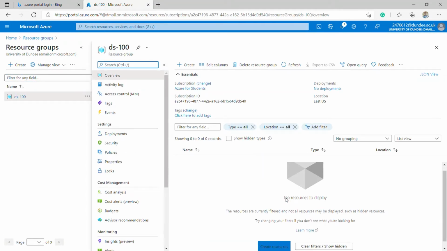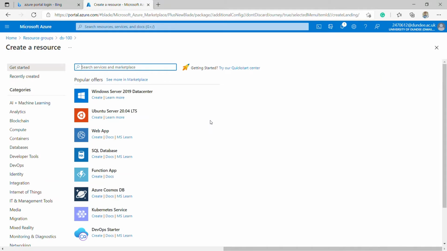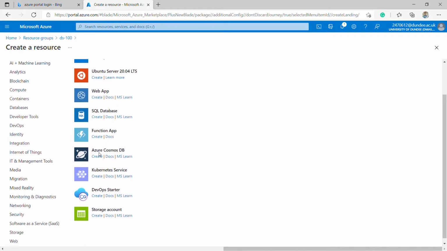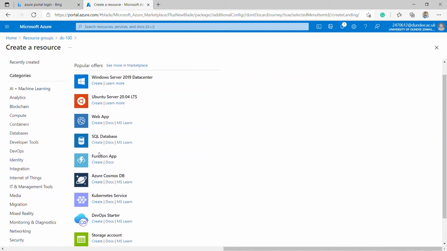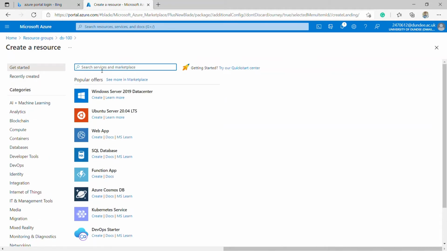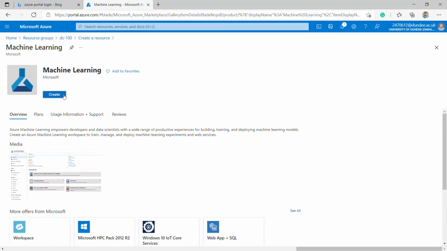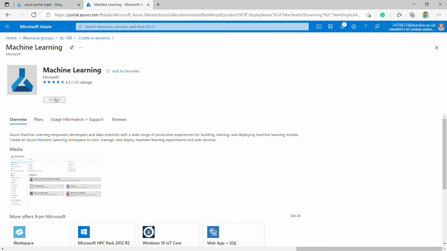So the next now is to create a resource. There are several resources on Azure. This is a short overview of some of the resources on Azure. I'll be using the machine learning resource, so I'm going to find it. Yep, so this is it. Create.